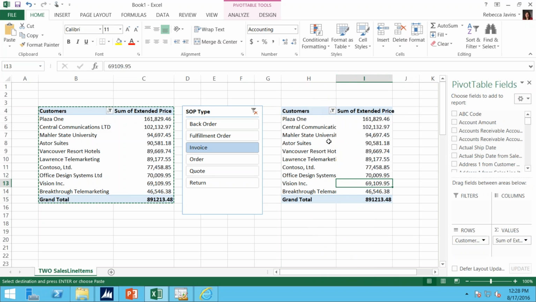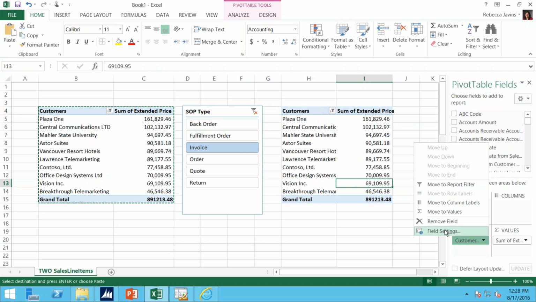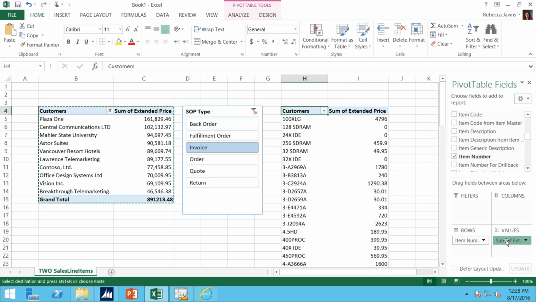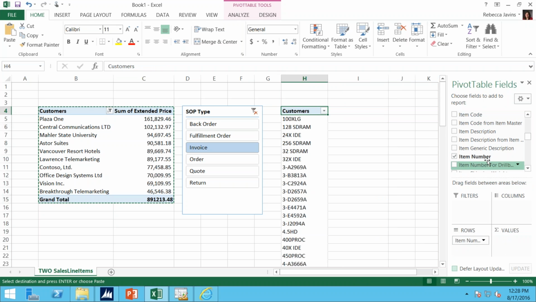What we can do over here now is look at the items that we have on these same sales orders or the sales invoices. And so I can right click on this and I want to remove the field. And I'm going to come over here and find item. And again, I'm going to remove that. I'm going to find quantity. I think quantity would be more representative.